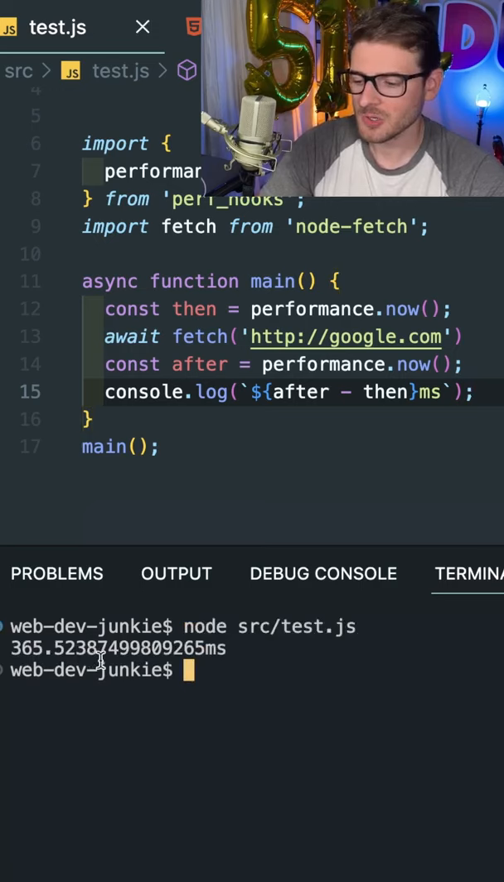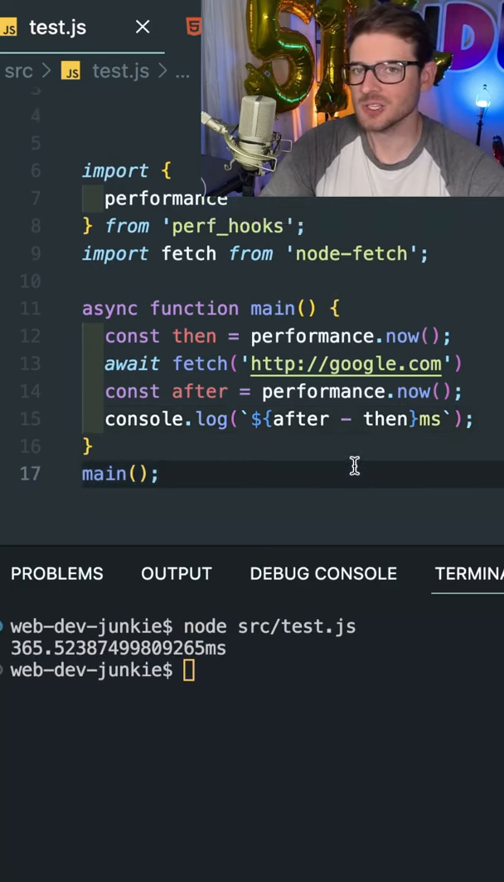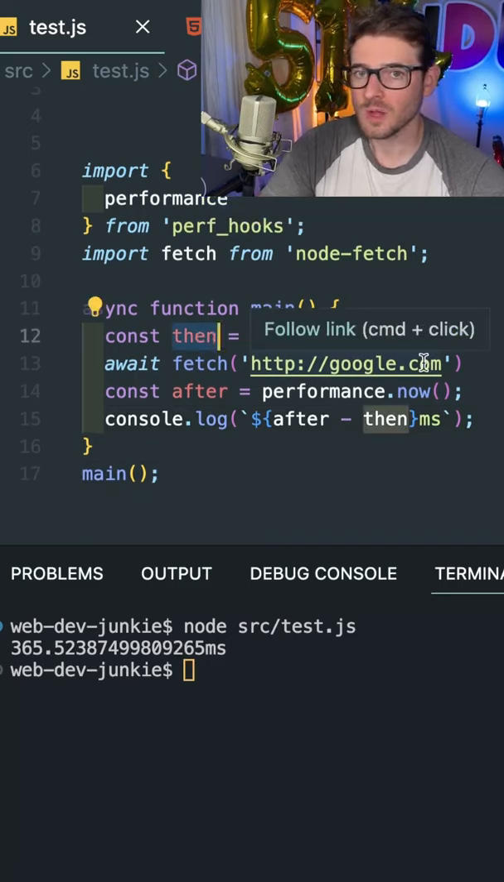So now after running this code, you'll see it prints out 365 milliseconds, and we can actually do something with that number however we want in our JavaScript code.